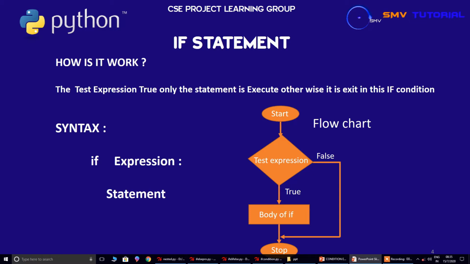How does the if statement work? The test expression is evaluated. Only if this test expression is true, the body of if is executed. Otherwise, if it is false, it exits the if condition.